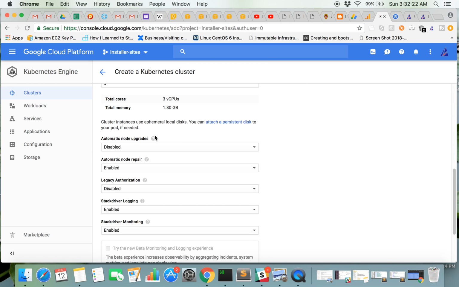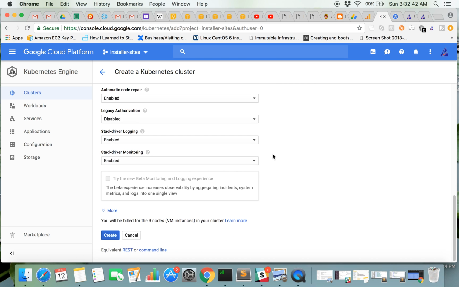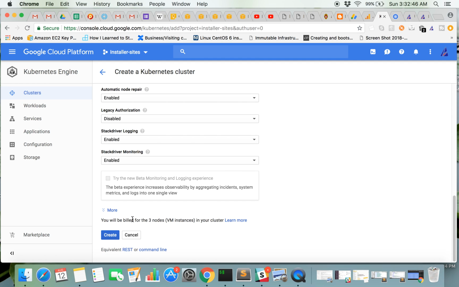Now you can select certain settings like automatic node upgrades and automatic node repair. I am leaving all these at default, and if you wish to change them, do read the description over here and then choose as per your requirement. So I'm leaving all these at default, and let's go ahead and create our cluster.